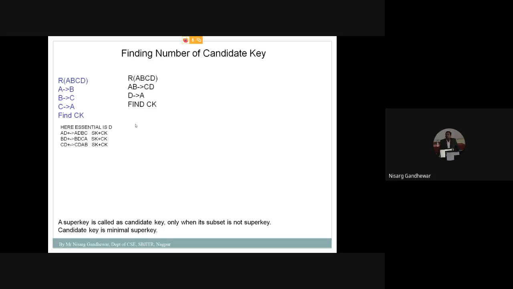Clear? Then you can take another example. Try to solve this. In this case I'm again taking the relation R(A, B, C, D), and here two dependencies are given: AB gives CD, and D gives A. So here you have to find the candidate key. What is the candidate key for this relation?